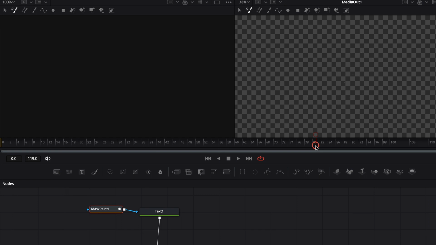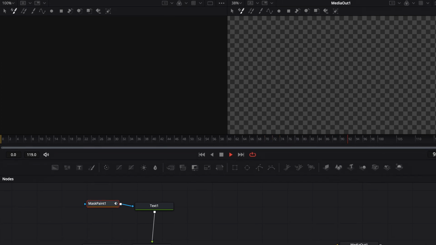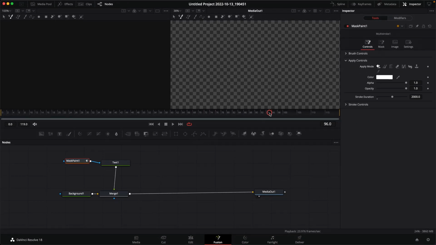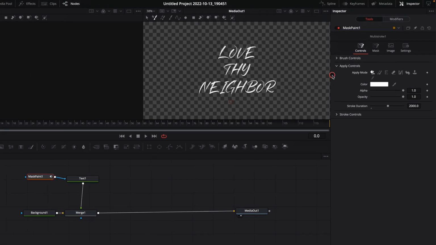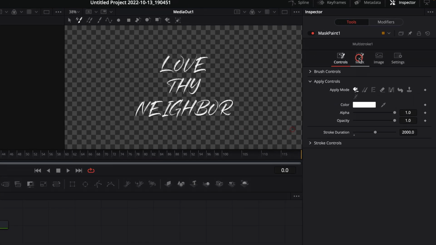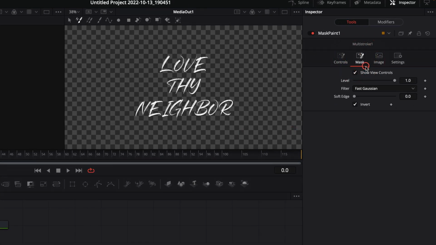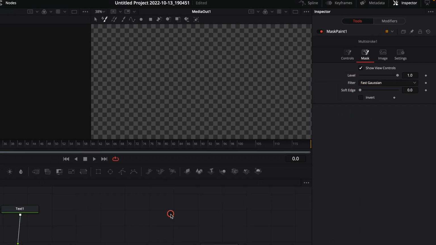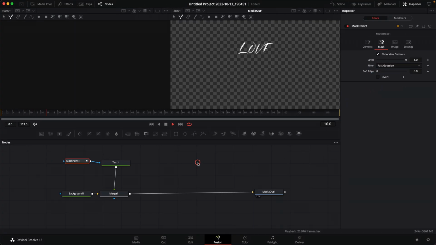So now if you go to the beginning and you start playing, you can see it's wiping off the text, right? But that's not the effect we want. We actually want it to write on. So now that we have the mask painted, head back into the inspector, go to the mask and turn off the invert. And now if you play back, it's now going to write on the text just like we want it, right? Looks more like handwritten, looks very nice.